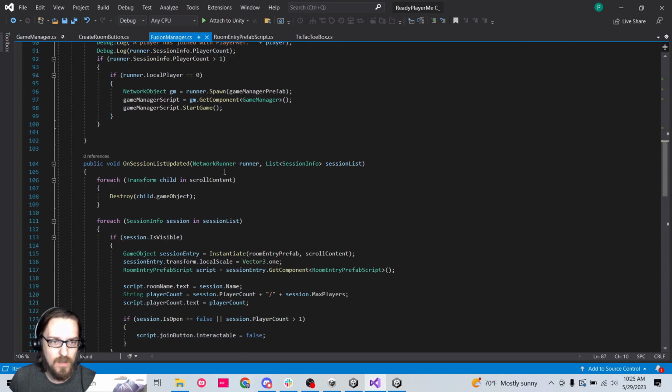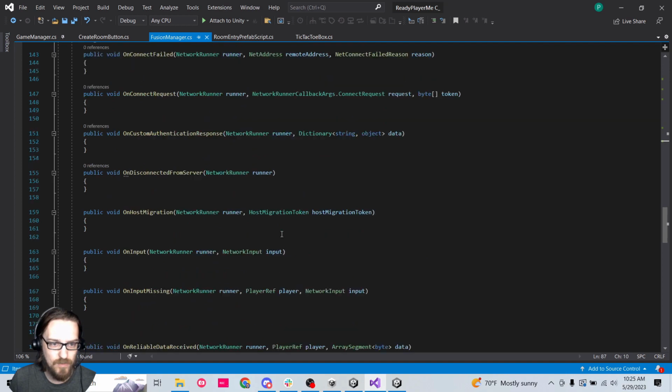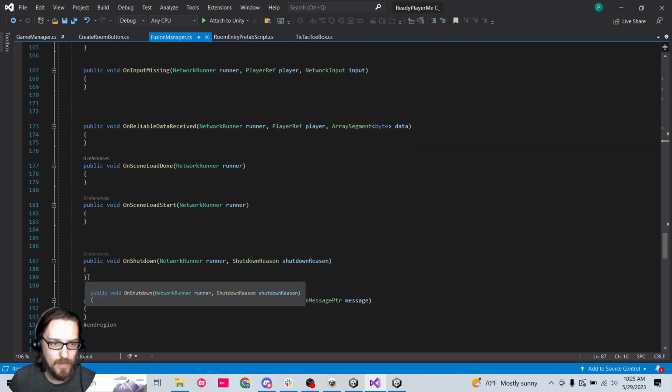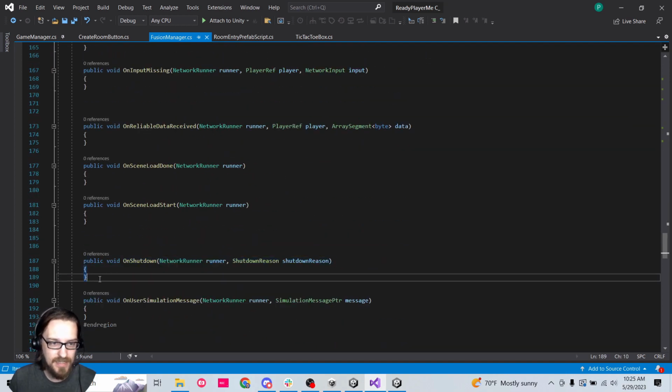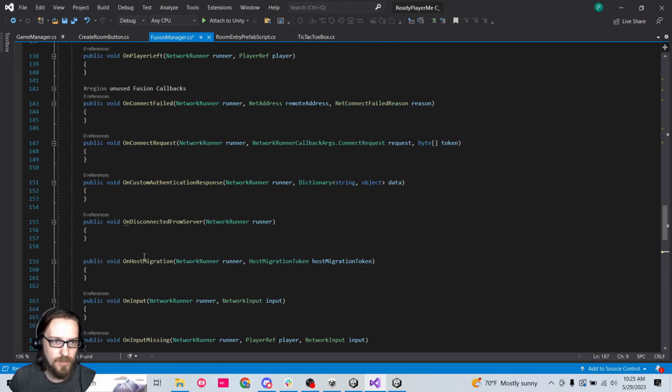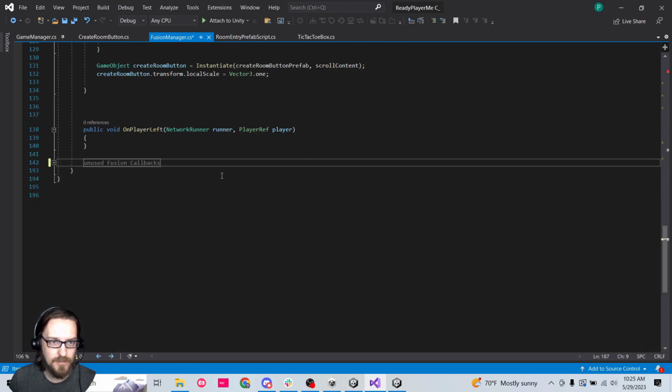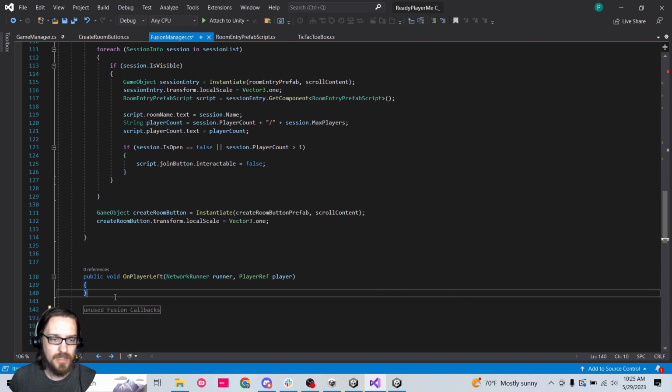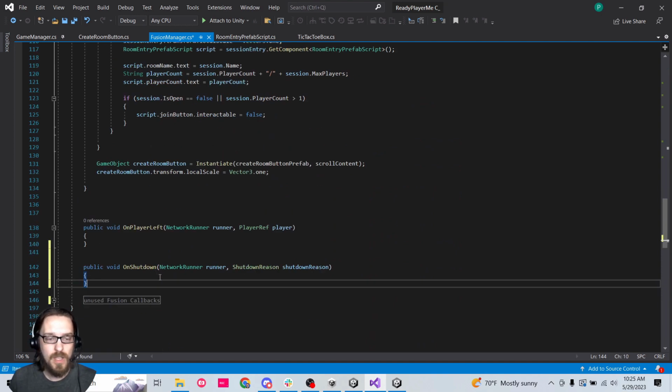And on session shutdown, which is going to be right here, let's go ahead and cut this out. Because if you remember, we have this region of unused callbacks. And let's just put it right here. So on the runner shutdown, what are we going to do? On runner shutdown, do I need to destroy the runner? I think I do.